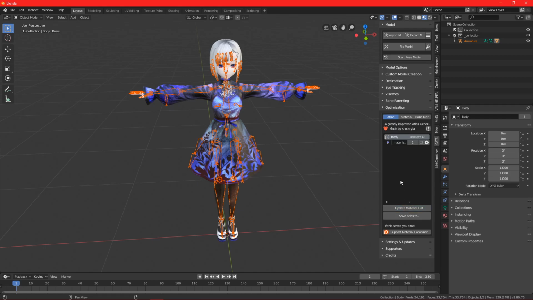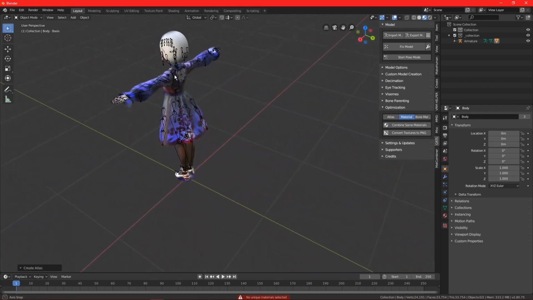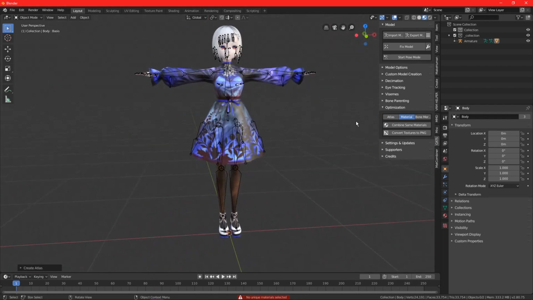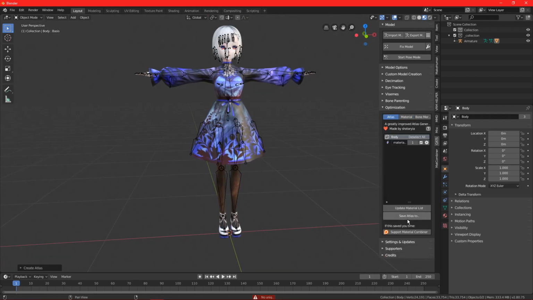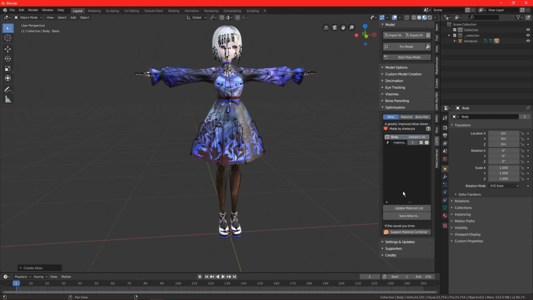Oh, whoops, I forgot to update material list and then save atlas. No unique materials selected. Okay, well, I guess I just lost the hair color. I probably forgot to update material list before clicking save atlas. It was unfortunate, but I'm just gonna keep going. Yeah, I messed up, but that's okay.